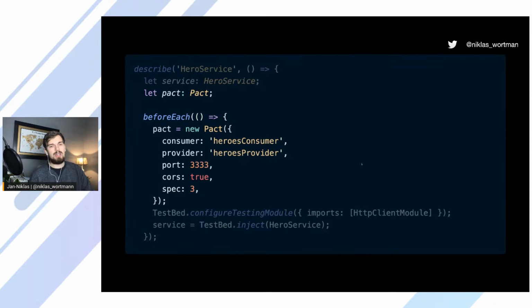Afterwards, we are instantiating a new Pact element that you import from Pact Foundation, Pact Node. And you have to specify some kind of meta attributes. You have to say which consumer and provider is used. So the consumer should always be the same within your Angular application. The provider might vary depending on your architecture. Port is the port that the mock server runs on. Depending on how you do environment configuration and stuff like that, it should be the same port, or you have some kind of special environment configuration, totally up to you.